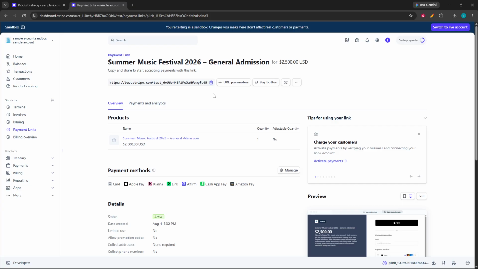Using this method, you can start selling tickets quickly without building a full online store. Stripe handles the checkout process for you and gives your customers a simple way to pay.